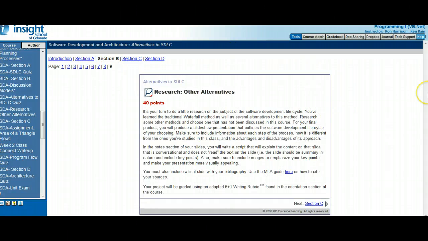And finally, number 9, research activity. So you'll do this research activity, and this says you've learned about different types of models, but then you're going to do a little bit of research to find other models. Make sure you use a bibliography showing me where you got your information. And don't just copy it word for word. I want to have it in your own words, please.